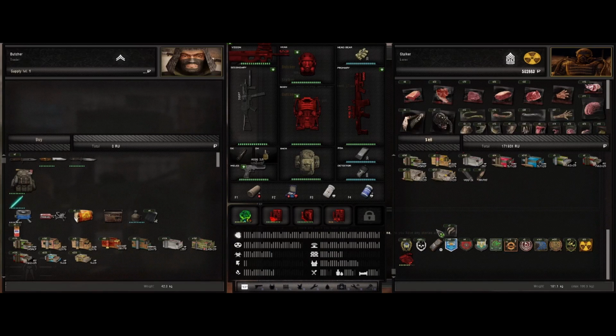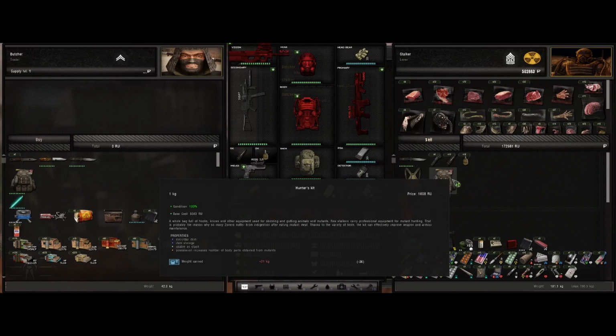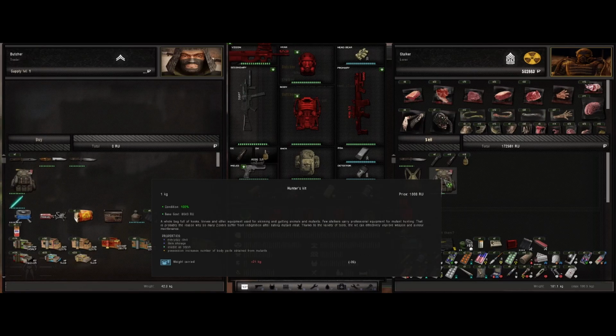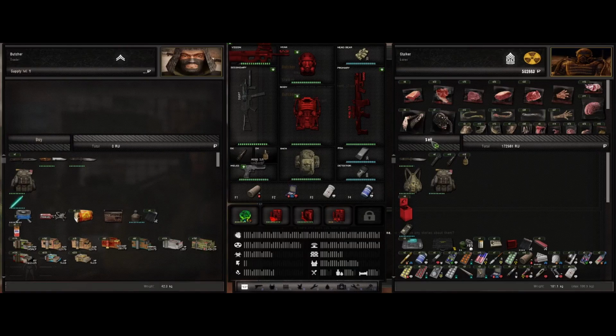And you will make a lot of money, 172,000 rubles, nearly 173,000 rubles just for some animal parts. So don't skip them, do harvest them whenever you can. And don't forget, of course, the top tip of always having a hunter backpack in your kit, and make sure the option is enabled within the mod settings for it. Once you've got that, you can get a lot more parts out of the animals, sell them here, tons of money.